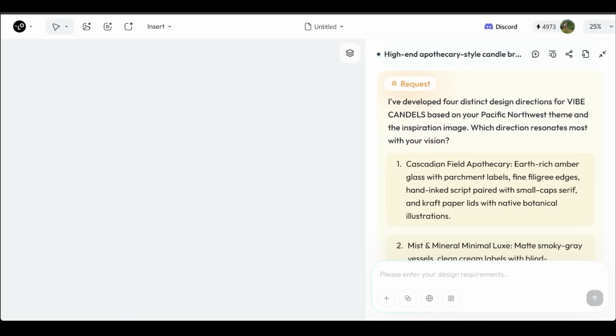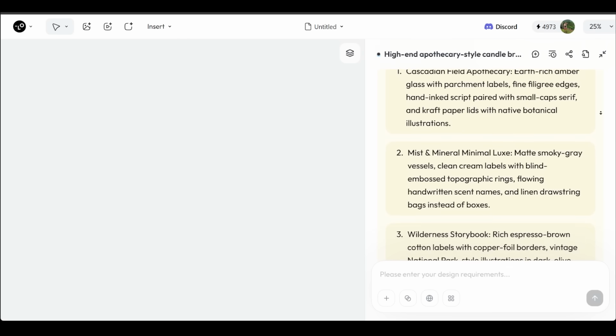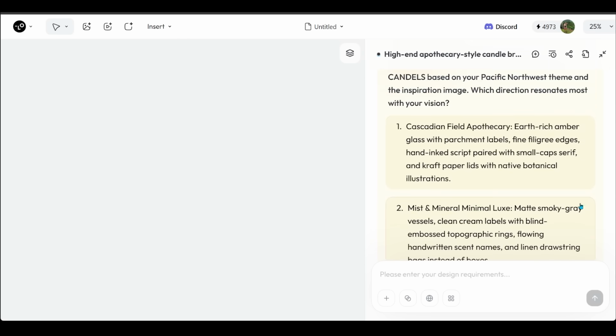Lovart has let us know that it has developed four distinct design directions for Vibe Candles based on a Pacific Northwest theme and inspiration image. All right, and we've got four really cool, really unique suggestions here. Now, this first one's really standing out to me, so let's go ahead and click one.